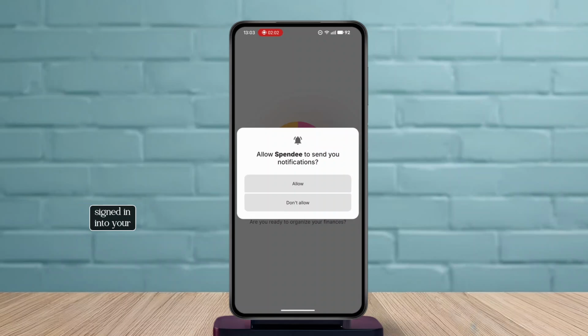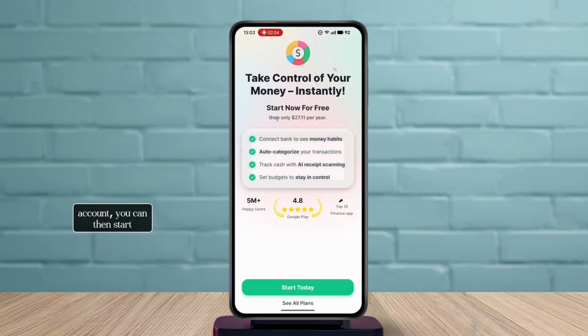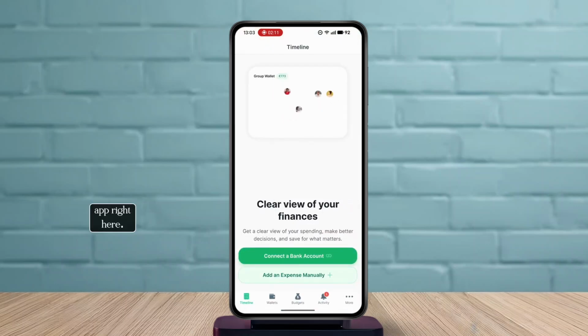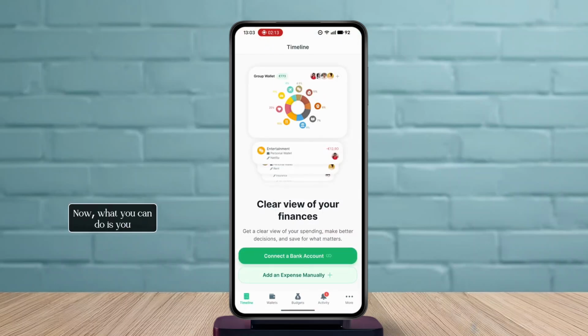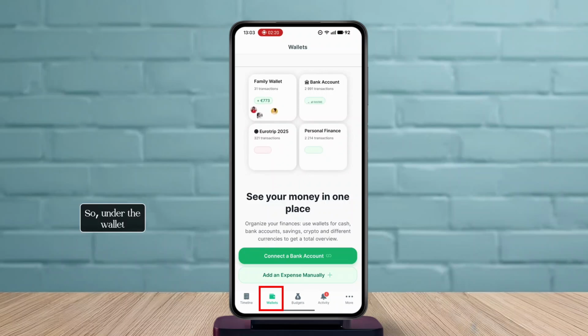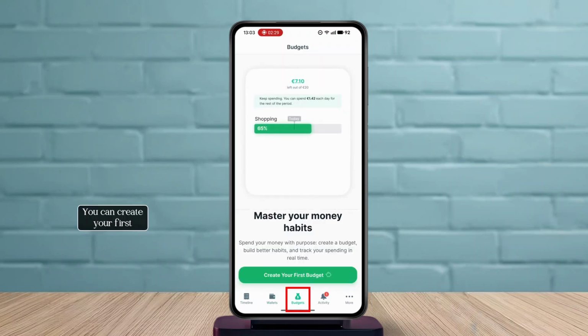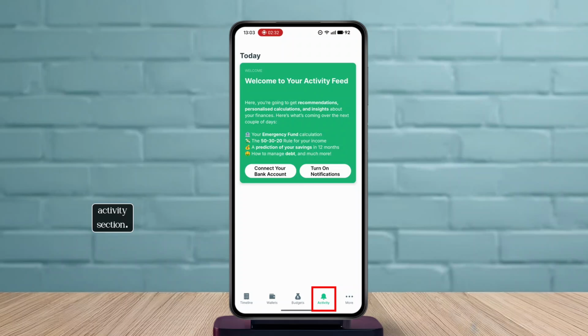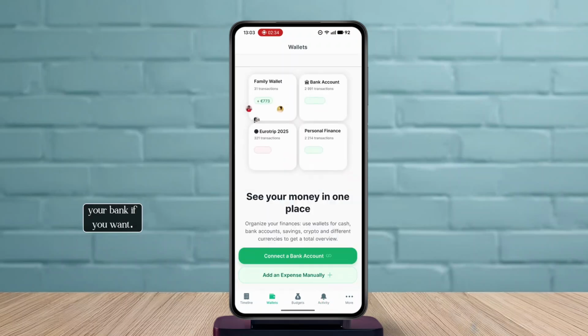So after you're signed in to your account, you can then start using this app. So this is the app right here. Let me open it up. Now what you can do is you can add your expense manually. You can see the timelines, you can see the budgets and everything. Under the wallet option, you can see where your money goes and where you spend it. You can see the budget option. You can create your first budget in the activity section. You can also connect to your bank if you want.